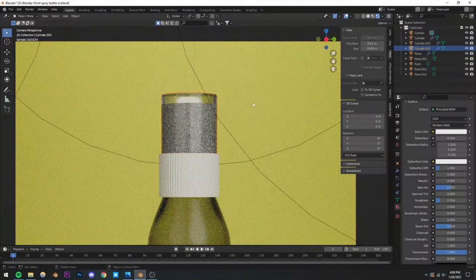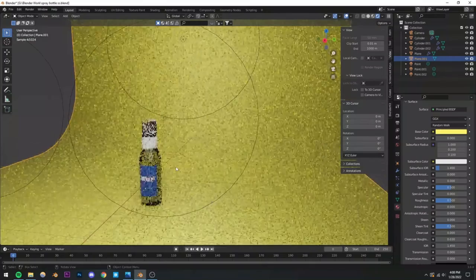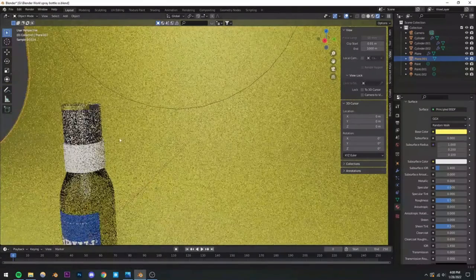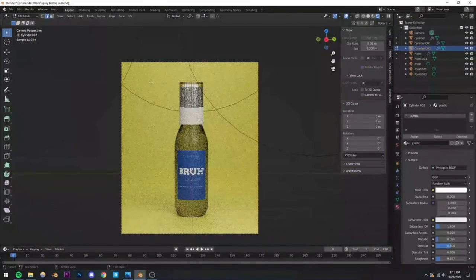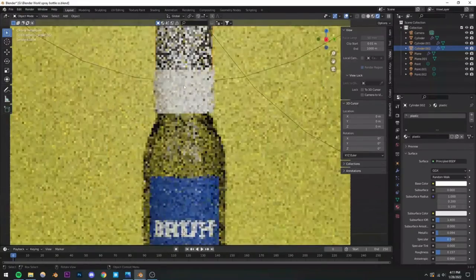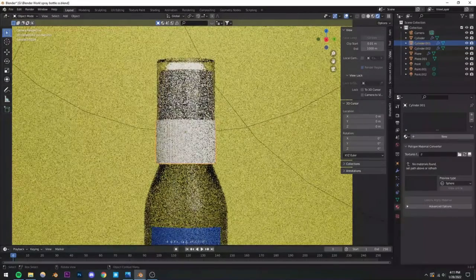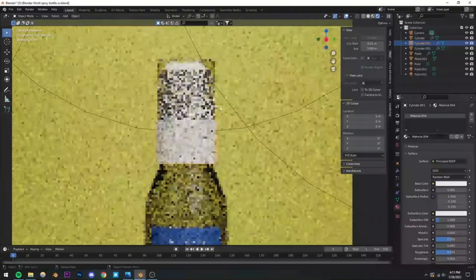Okay, so it's a little too weird looking for some reason. Let me just get out of my camera and let's see what the issue is. I'm not exactly sure what the issue is. So let's just add our material to this right now, and then we're going to come back to that.